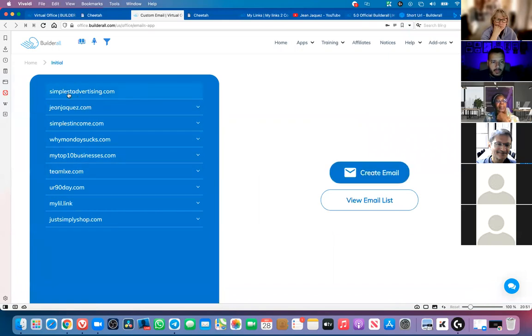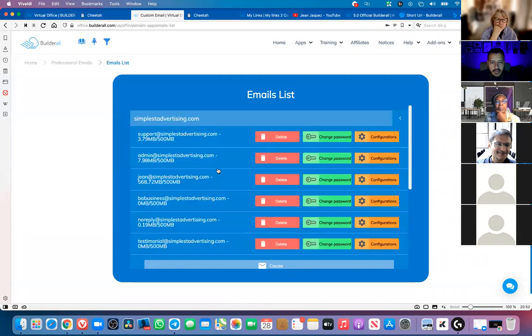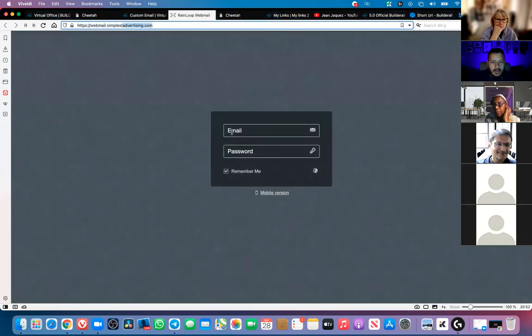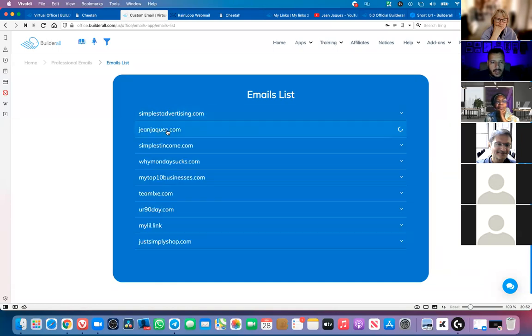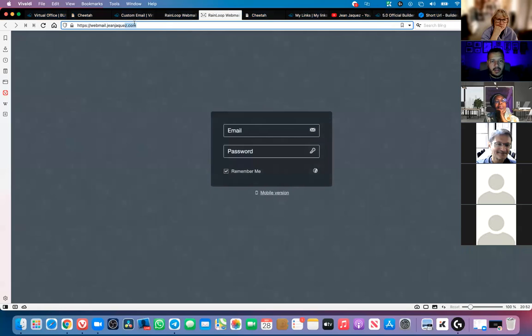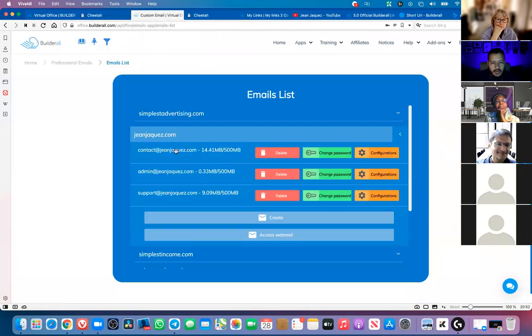So that you can get into the specific email client of your domain, you want to go to that one. So let's say I want to go over here to my Simplest Advertising. I will click view email list, click on this, scroll down, access webmail. So you see it's webmail.mydomain. Then I will log in. But if I want to check another email from genejaquez.com, I would click access webmail, and you're going to see up here, it's now webmail.genejaquez.com. That's where you're able to access the emails that you've created here. As you can see, I have some emails here, and some here, and some here. And these are all emails that are connected to my Mailing Boss as sender emails or receiving emails.